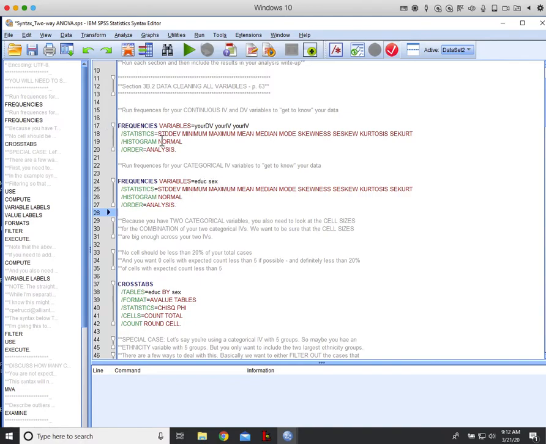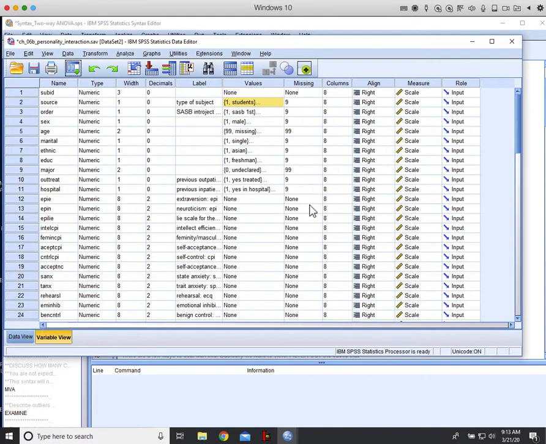So let's pretend that we've already done this beginning syntax here. I'm going to go to the syntax on line 22. What I've done is I'm now going to run frequencies for my two categorical independent variables, education and sex. I've typed in the variable names exactly as they're spelled in SPSS in the data file. Let's look at the data file.